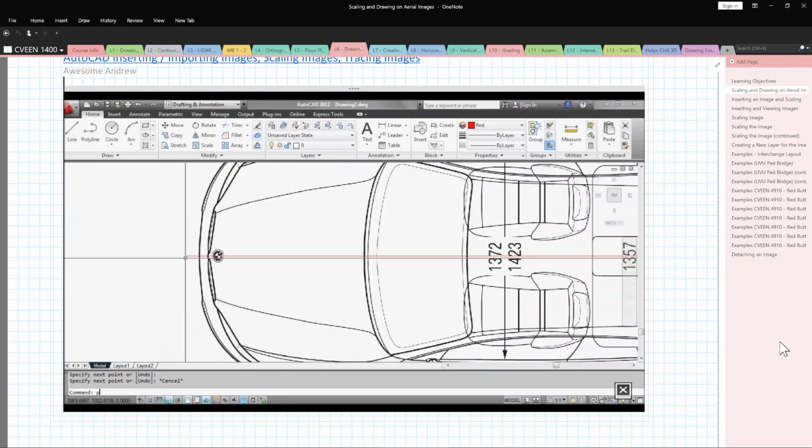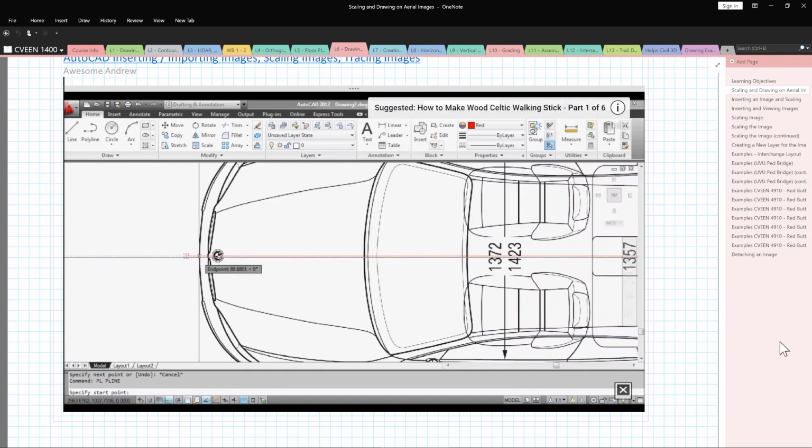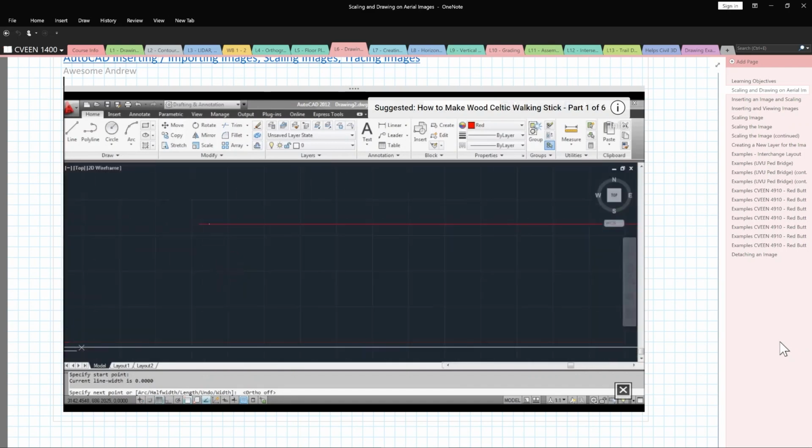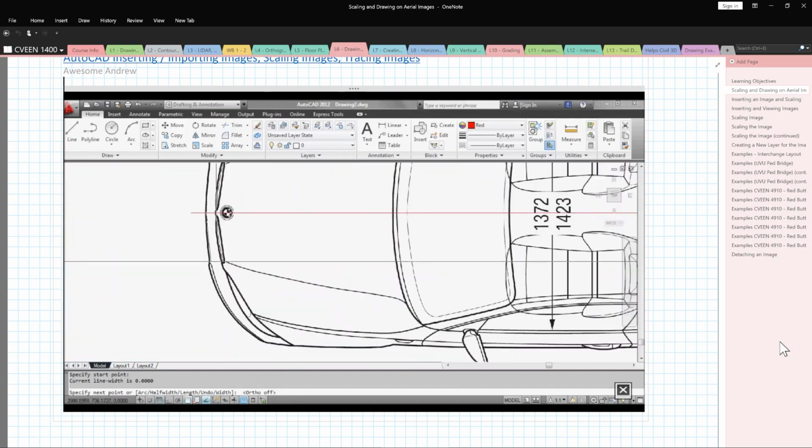So to start, polyline, PL, space or enter, and we want to start at that point there. Now, as you can see, it's not really a straight line. We could draw that with polyline, but it would be very jaggedy. So down the bottom here, as you can see in the command prompt, arc, half width, length, undo width. What we want to do is create an arc. So A for arc. We see an arc coming out now, but that's no good to us.